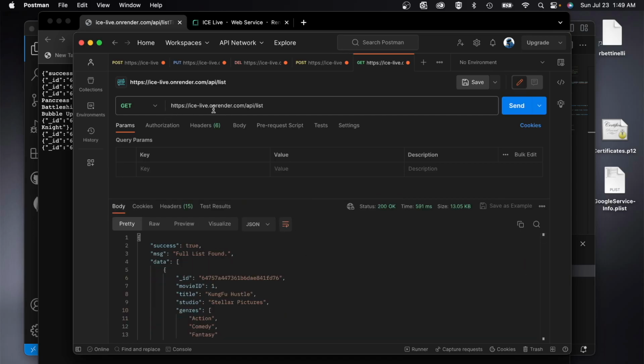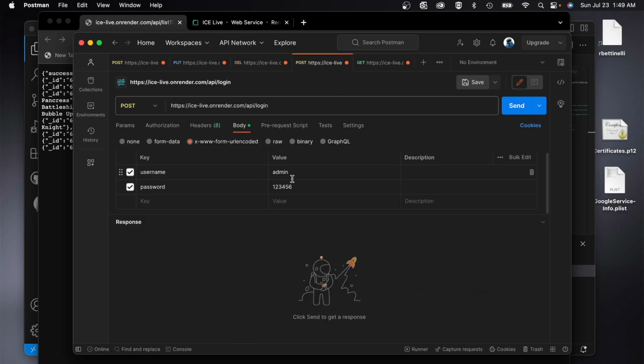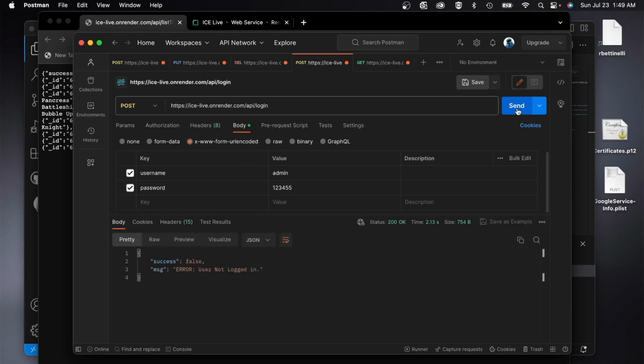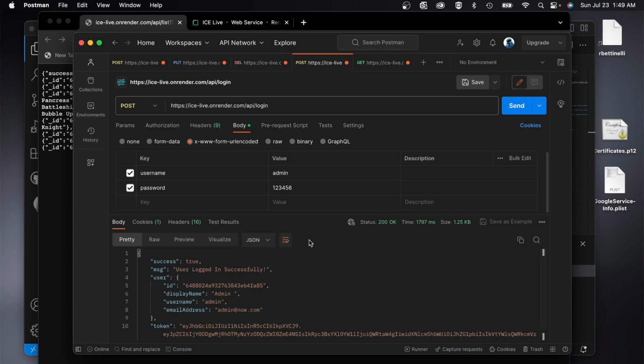Okay, so on my Ice Live on render, the list comes up no problem. Next thing I'll run is a login, and I'm going to take one of the numbers off, 55, just to see it should fail. And there's the user not logged in. If I change it back, it should have success this time. True, there you go. So the login does function.